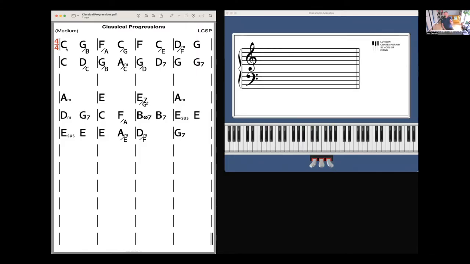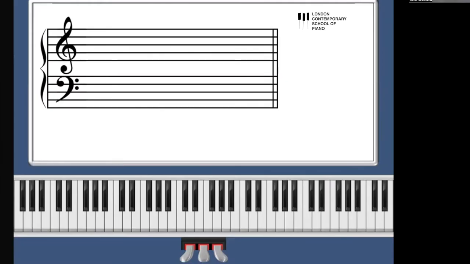So the first thing we're going to do is learn a little pattern for the left hand. No different to our blues videos, but this is a classical pattern. The name of this pattern is called an Alberti bass. And you hear it a lot in Haydn and Mozart, and it sounds and looks like this. I'm going to play an Alberti bass on a C major chord.